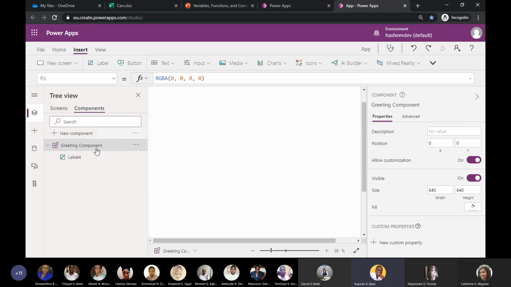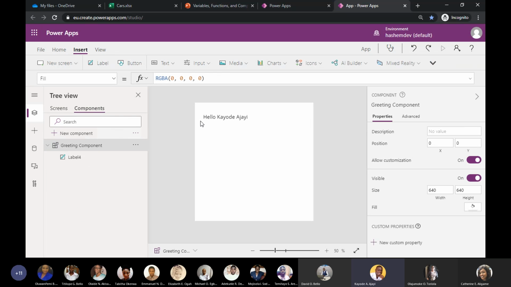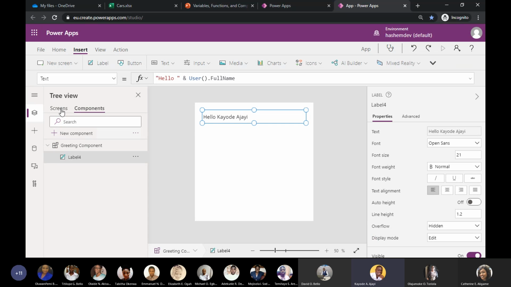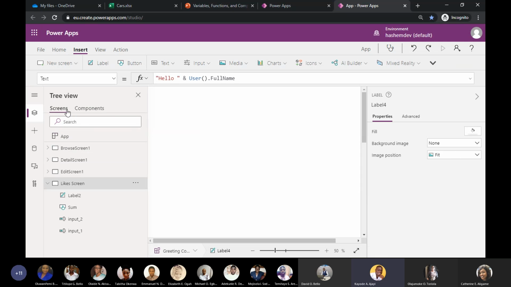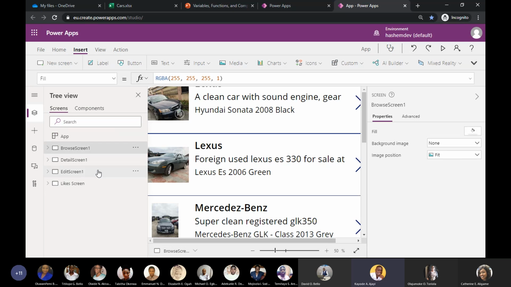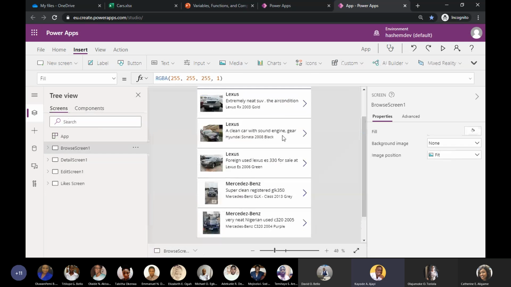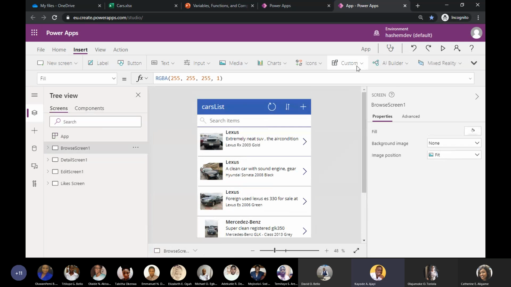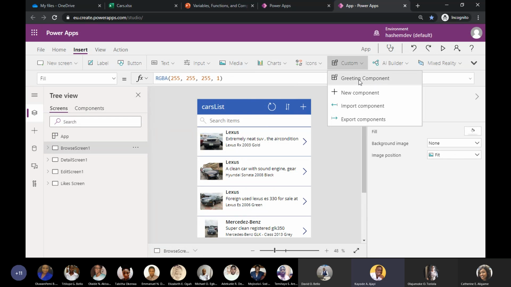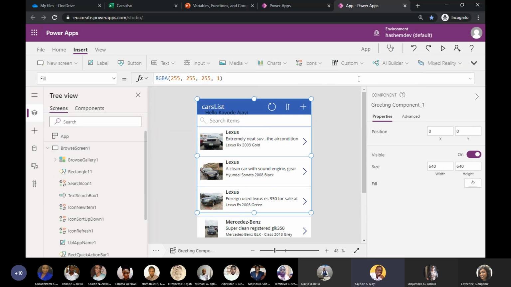Right now we have a greeting component, which is available on every screen of our app, which we can use anywhere, anytime we like. So let's just come here and to every screen, let's just add this component. For you to be able to gain access to that, you just come over here to custom and you can see it here, greeting component. Now you can see the component is there.